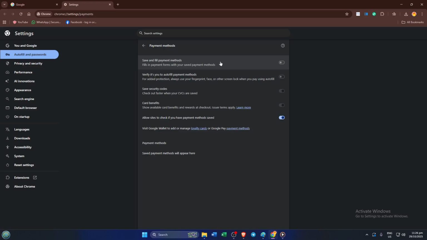This step gives you control over your financial information. Turning it off makes sure your card numbers aren't stored in your browser, which is a good move if you share your computer with family or friends. If you do want Chrome to fill these details in for you, enabling it means checkout is faster. Just choose what fits your needs.